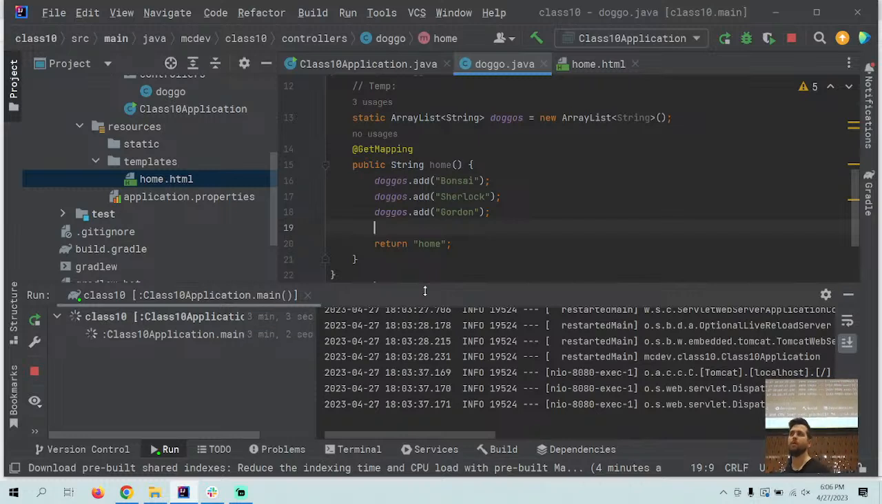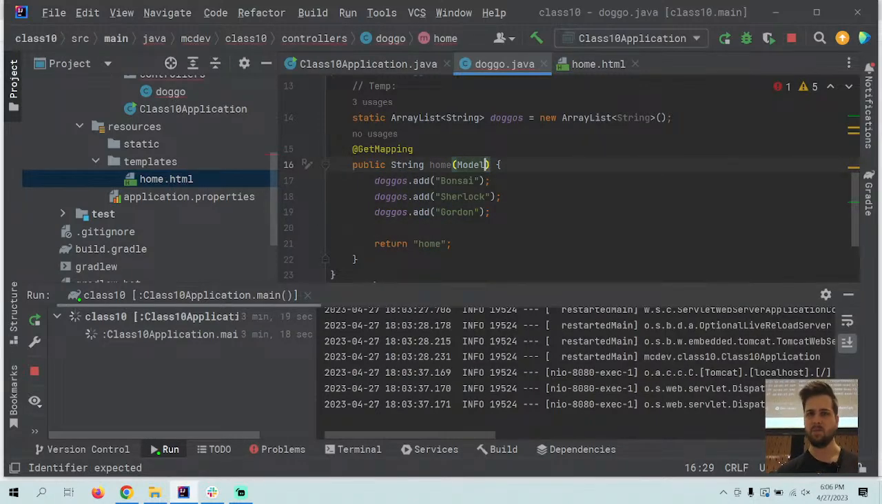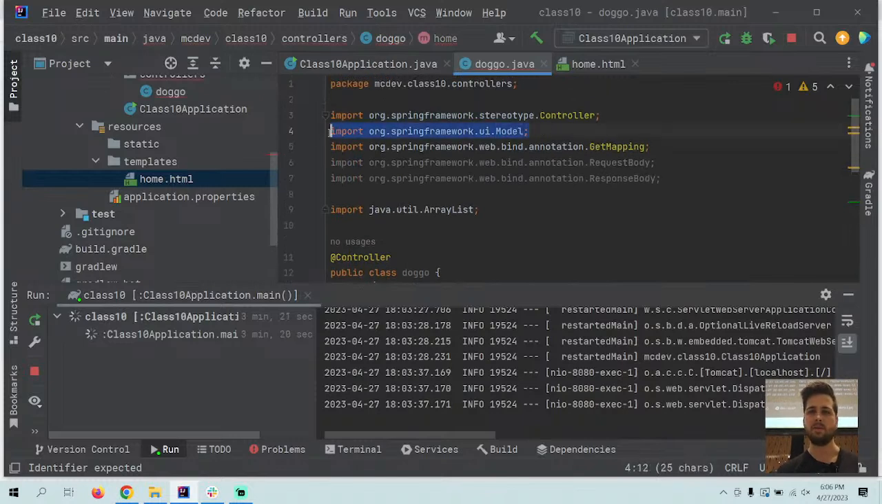Now we need to add it to our Thymeleaf template. How do I do that? How do I pass data into a Thymeleaf template? Any takers on this one? Model. I need to reference the model. So here I'll say Model, tab, which automatically imports it. I can verify that it imported correctly.